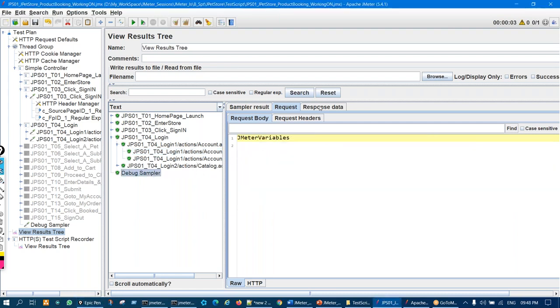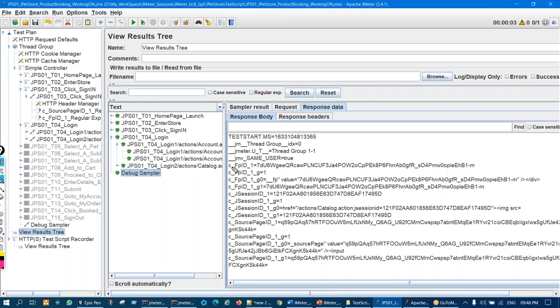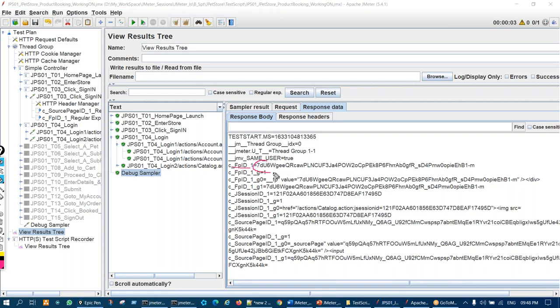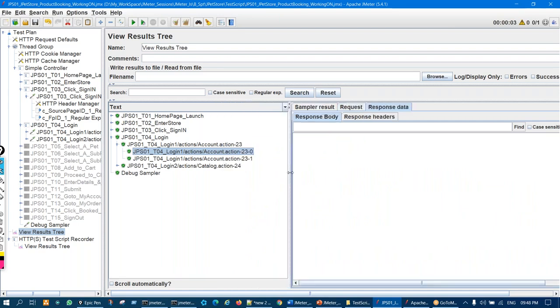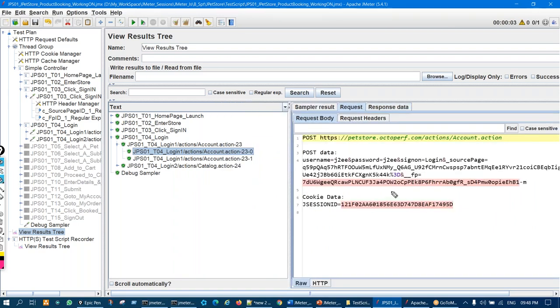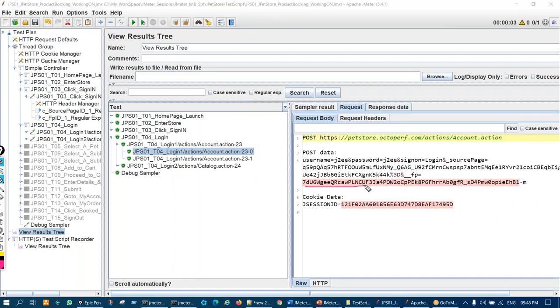And then FPID. What is the FPID? FPID 1, it's starting with 7DU6. Come here, right? In this request, you see here that FPID 7D is passing, right? Now it's perfectly working.